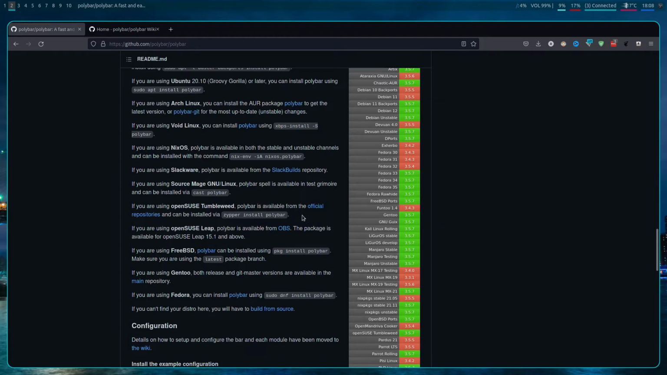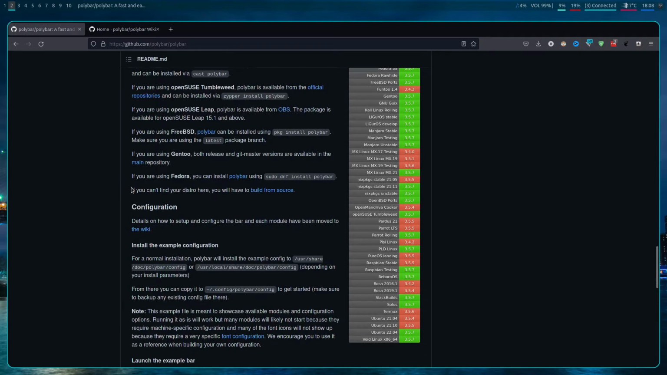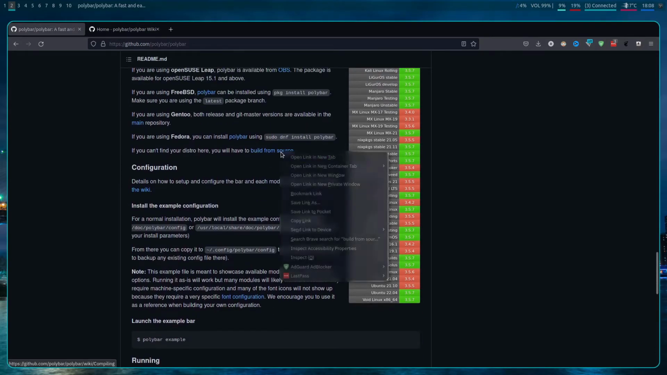Polybar is available from the official repositories. It can be installed via zypper install polybar. It's also a FreeBSD package, pkg install polybar. Fedora, obvious. If you can't find your distro here, you'll have to build from source.